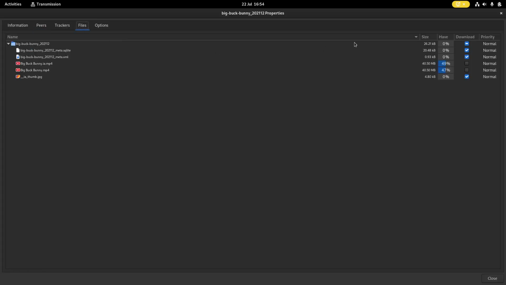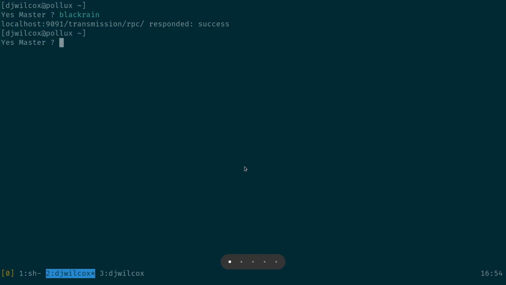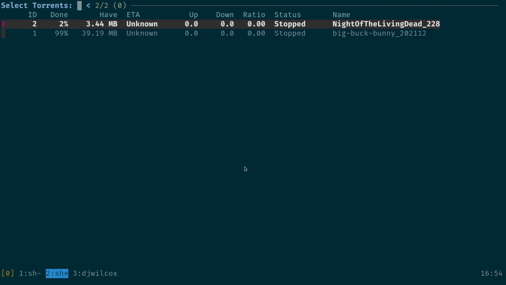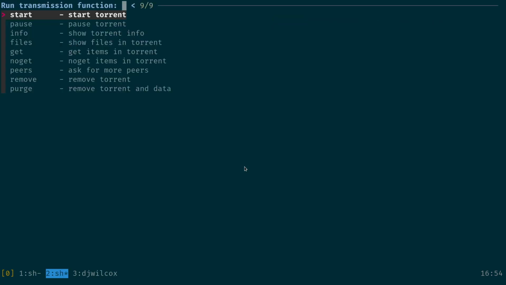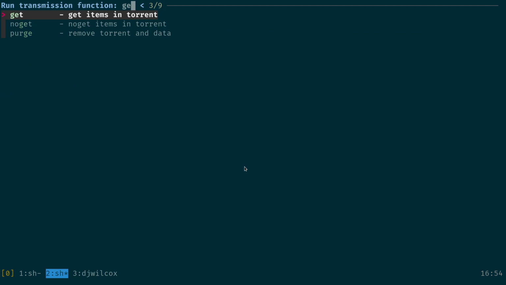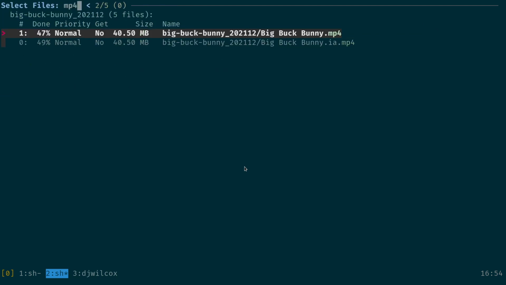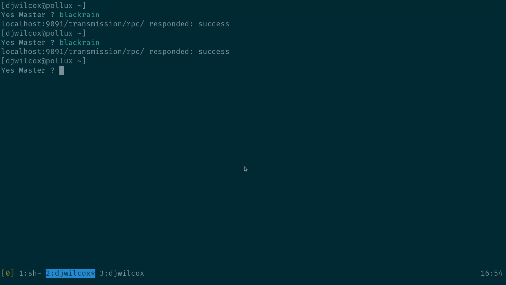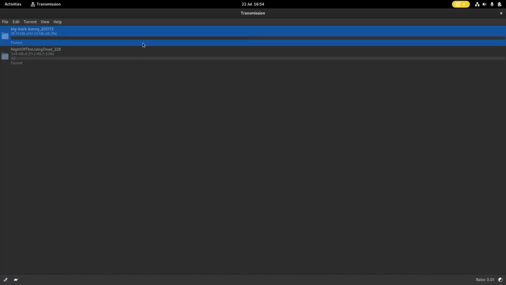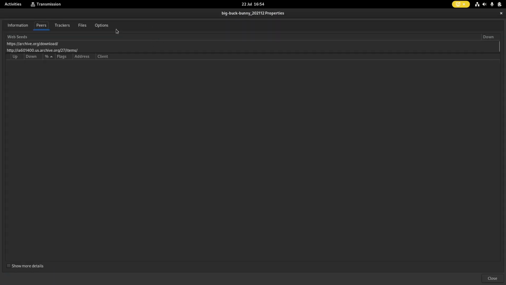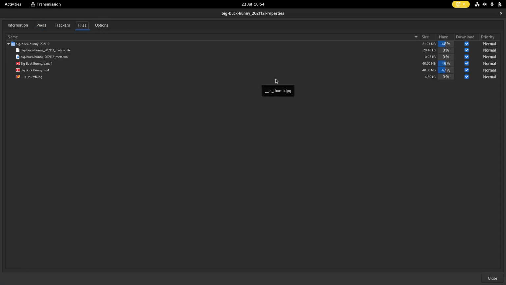Properties, files, you can see I deselected both of the MP4s. So let's go through and reselect them. So select the torrent, get, we can narrow it down to MP4, tab, bang, done. Okay, properties, files, and they're now reselected.